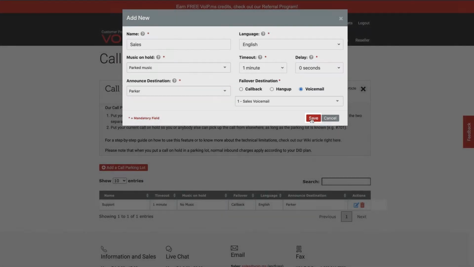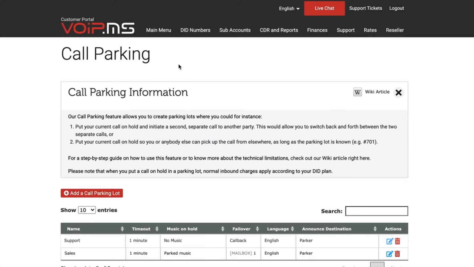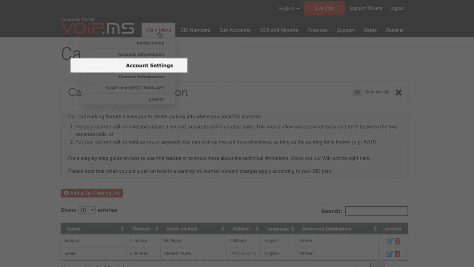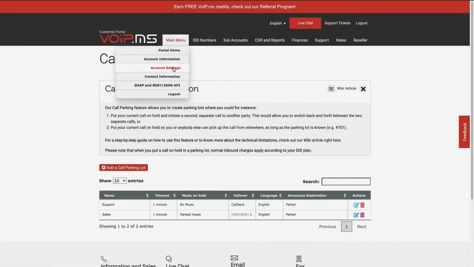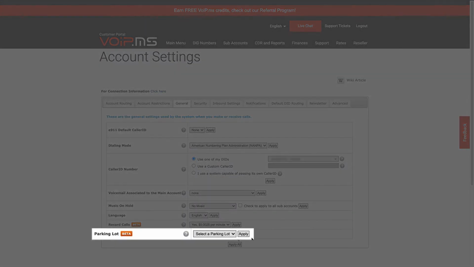Next step is to assign this feature to your main account or respective sub-accounts. First, if you wish to set this feature on your main account, head into Main Menu, Account Settings, and then into General tab. Head down the page and you will see the option Parking Lot. Set it to your newly made entry and save your change.